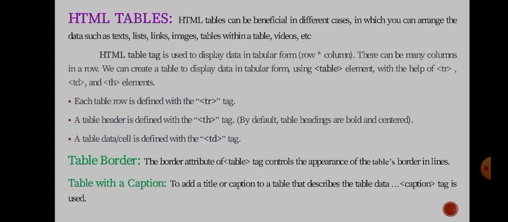An HTML table can be beneficial in different cases in which you can arrange data such as text, lists, links, images, a table within a table, videos, etc. The HTML table tag is used to display data in tabular form, meaning in rows and columns format. There can be many columns in a row. We can create a table to display the data in tabular form using the table element or table tag with the help of three other tags: the tr tag, td tag and th tag.